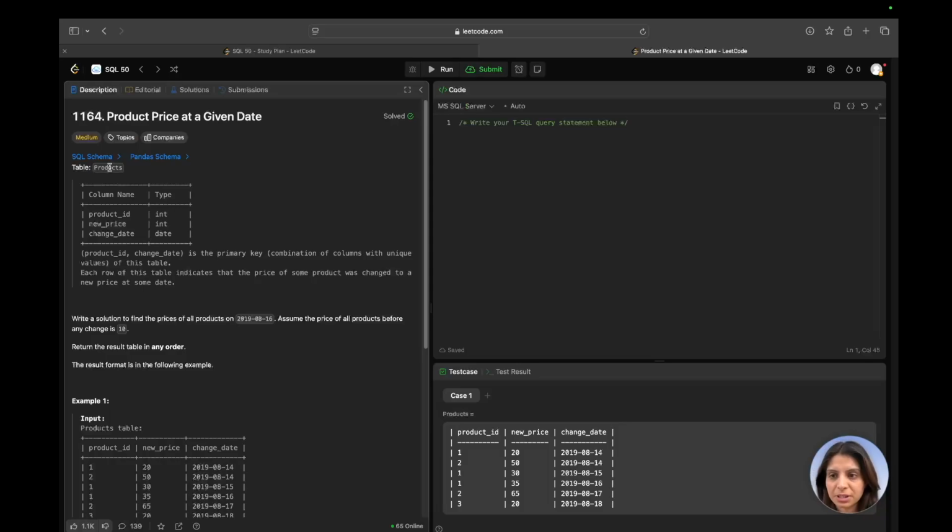So the question is product price at a given date, and we have to work with just one table, the products table. The product ID and change date are a combined primary key for this table. Each row indicates that the price of some product was changed to a new price at some date, which is the change date, and the new updated price is our new price.